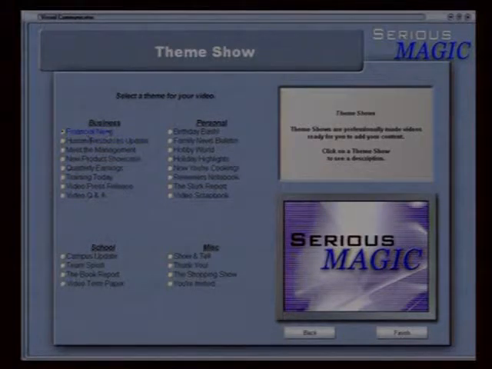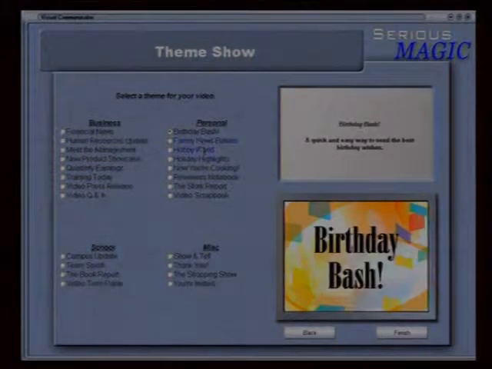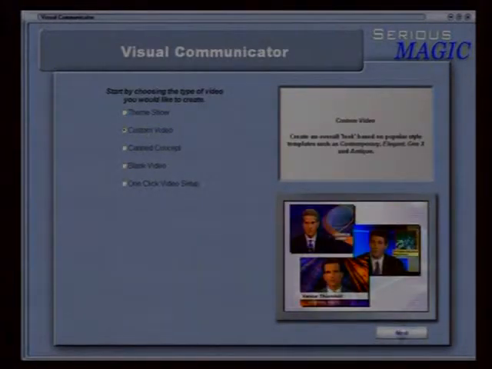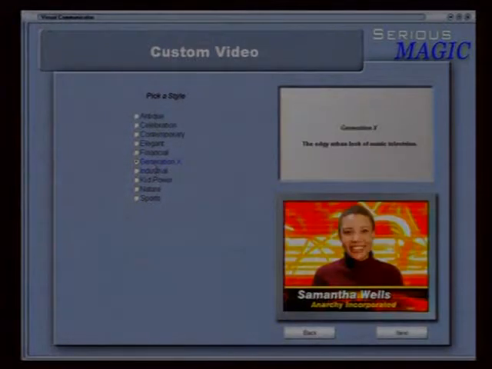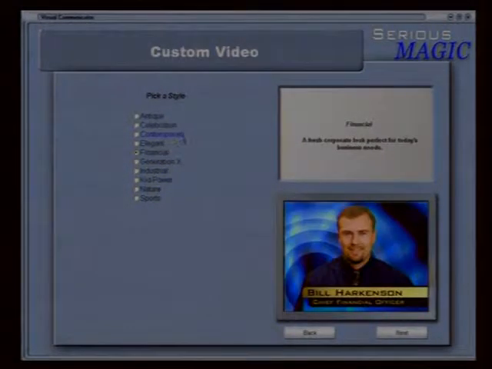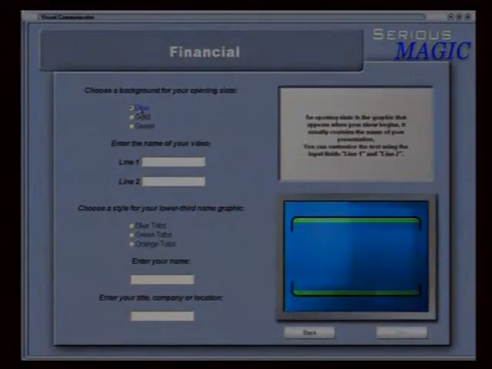Yeah, the Wizards are based around theme ideas. So if you look at the screen, you can see I have some business themes, some personal shows. All right, so go create one for us. All right, I'll create one. In fact, I'll go over a custom video that gives us some more flexibility. Here we can just choose a general style like Kid Power, Industrial. I'll make one under the financial theme. And so let's go ahead and just click Next.